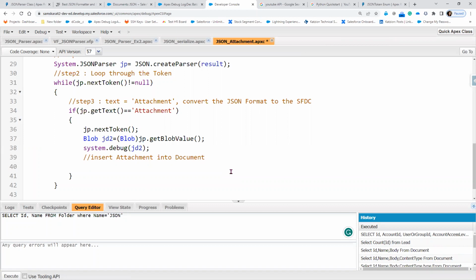Now, for example, I'm going to take here a string folderId equal to whatever the name is there, that one dot ID. So I'm capturing the folder ID here. Now, once I have the folder ID, the next step is I need to insert a new record inside the document. So I need to create the document.